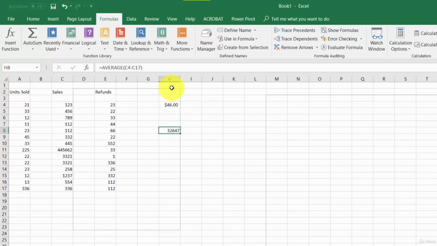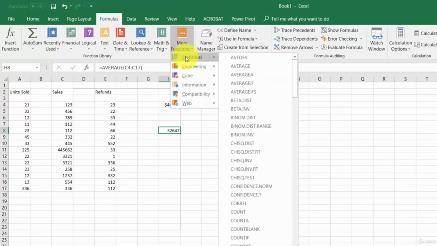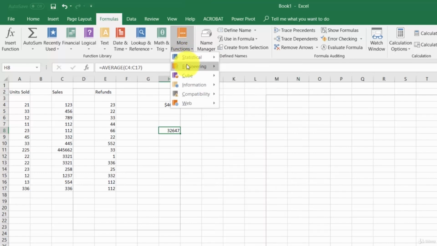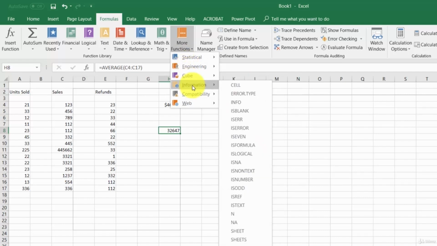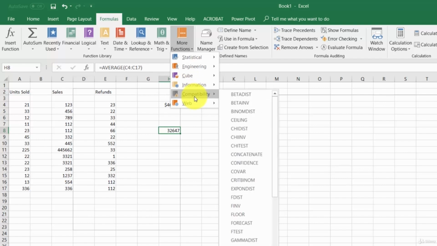If you want more kinds of formulas, you can take a look at the More Functions area. You have statistical formulas you can determine, engineering formulas, cube formulas. You can also have formulas for specific information, compatibility, and even the web.